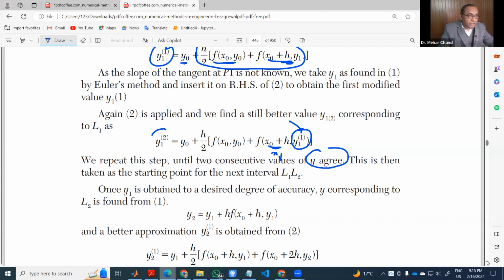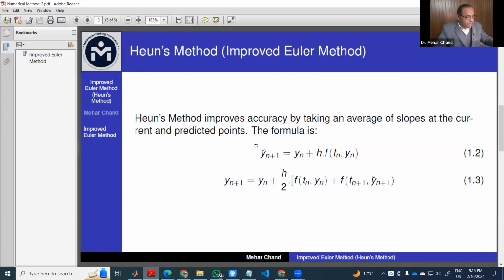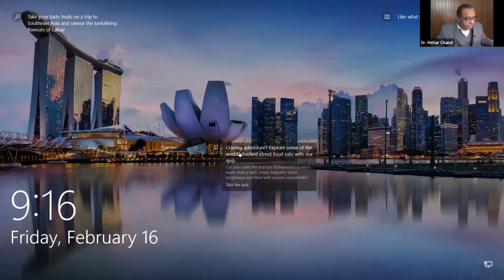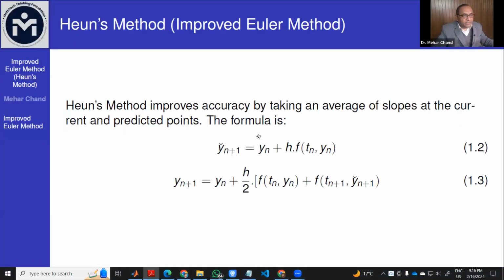This new value will be used to get the next point. So ultimately we have these two equations. This is y2 and this is modified y2. So we need the generalized form of this modified Euler method, and that I have introduced in this presentation. You can see these are the same equations which we discussed there, equation numbers 1.2 and 1.3. The difference is that these are the generalized form.